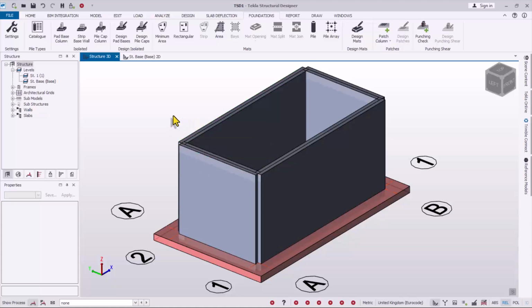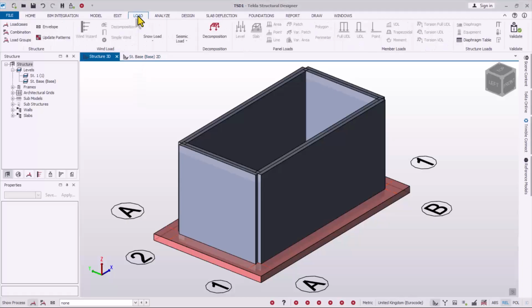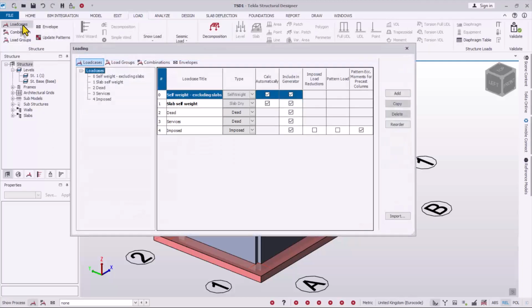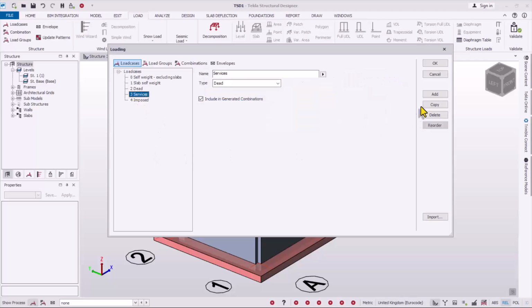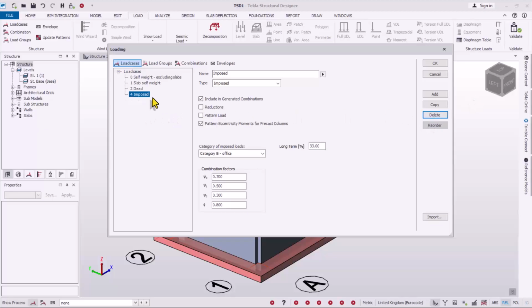We proceed to the loading tab. Once you get to this loading tab, you navigate to the load cases. Click on the load cases, and in these load cases at default, you see Tekla Structural Designer has these load cases, and we don't need service load in this case, so we have to delete it. I have that selected, then click on delete to get rid of it. We have the dead load, we have the live load.